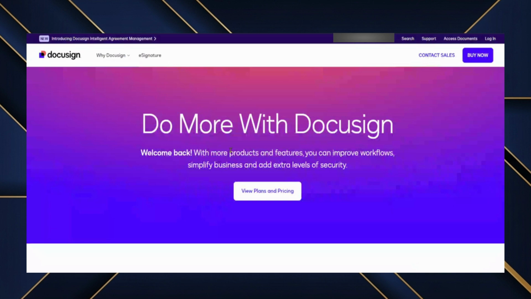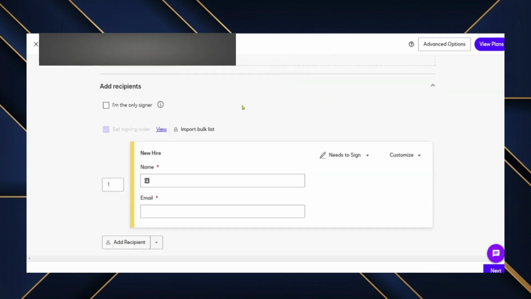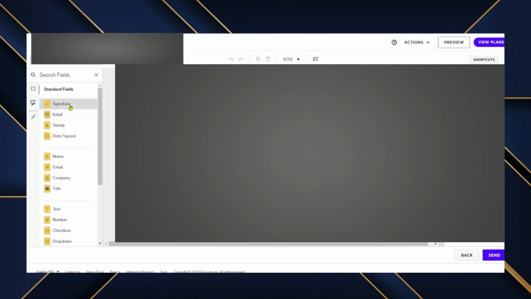In this video, I'll show you how to insert fields in Docusign step by step so you can prepare documents for smooth and accurate signing. Start by logging into your Docusign account and from the dashboard click Start or Send to upload your document or choose a template. Add recipient details like name and email, then click Next to open the document editor.